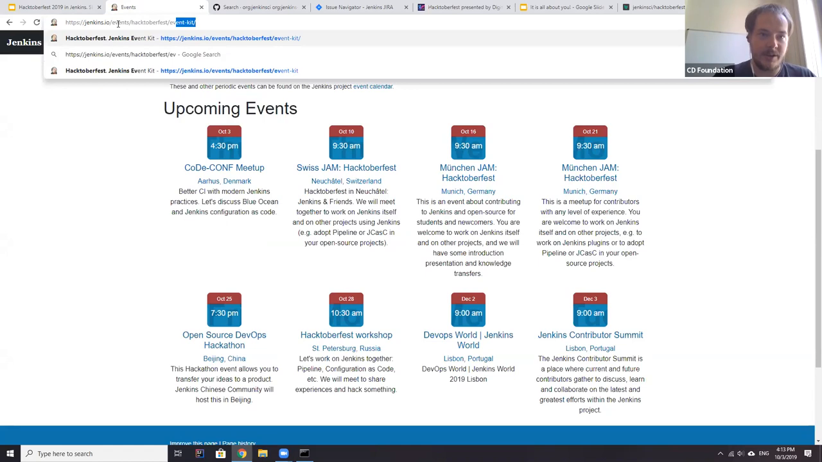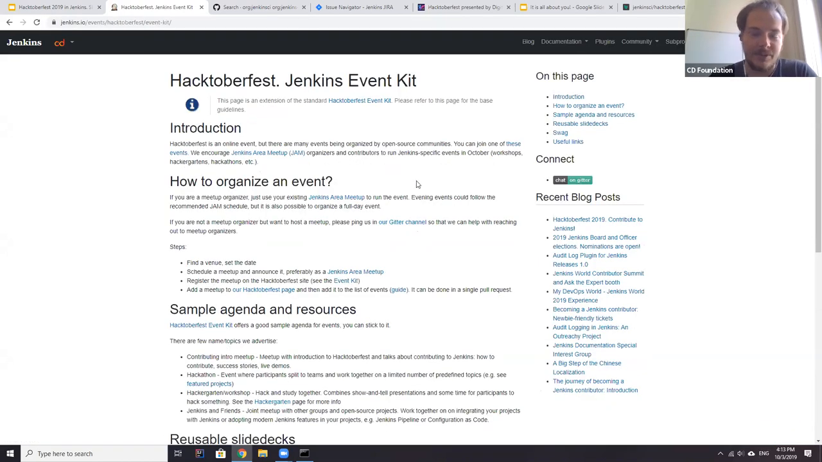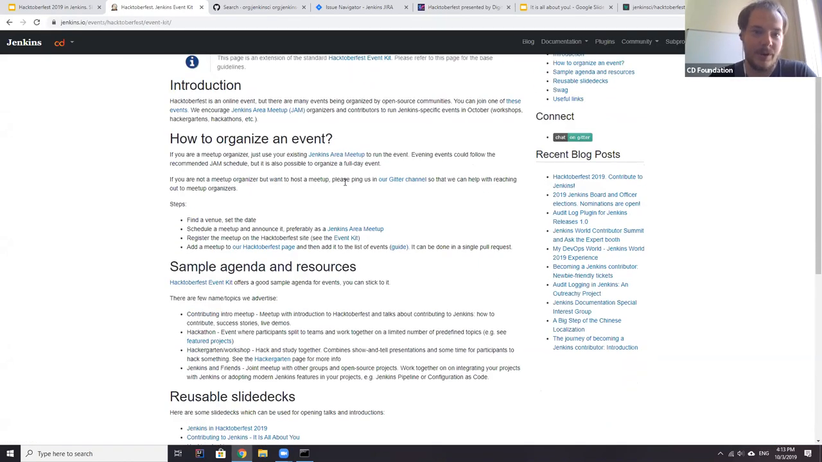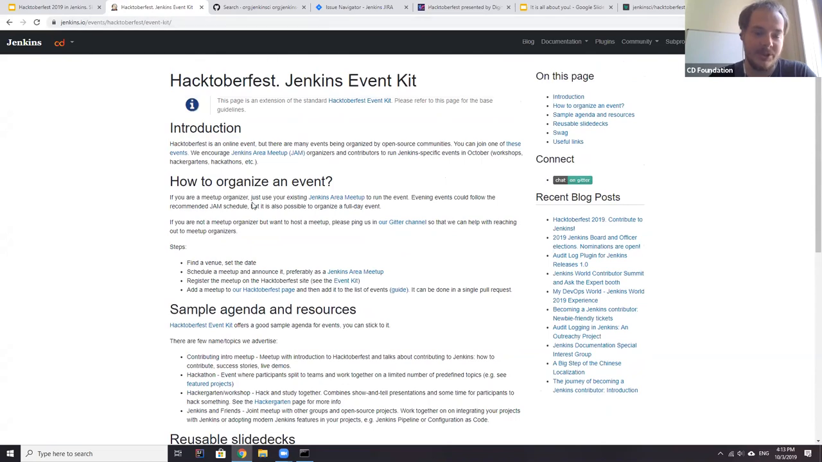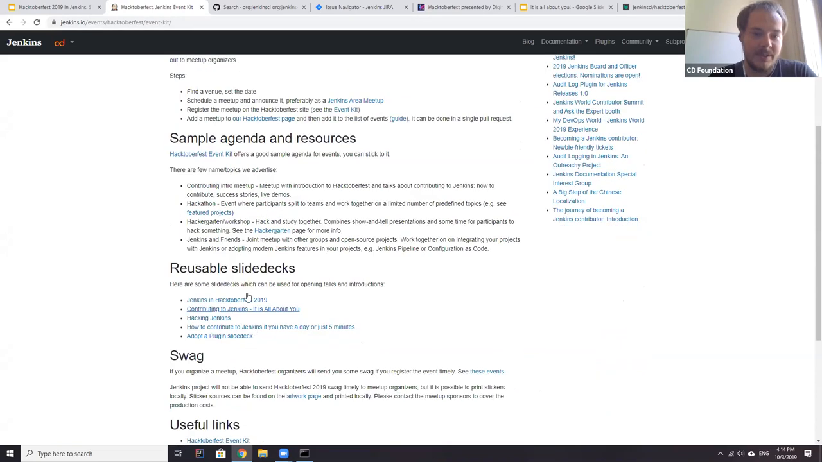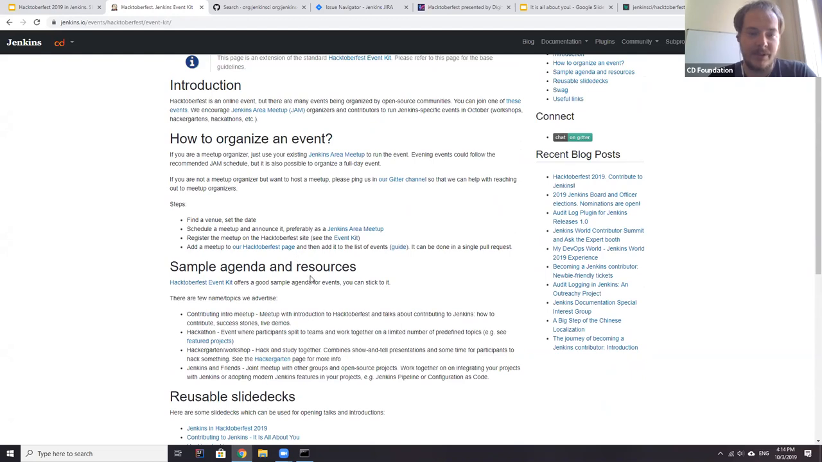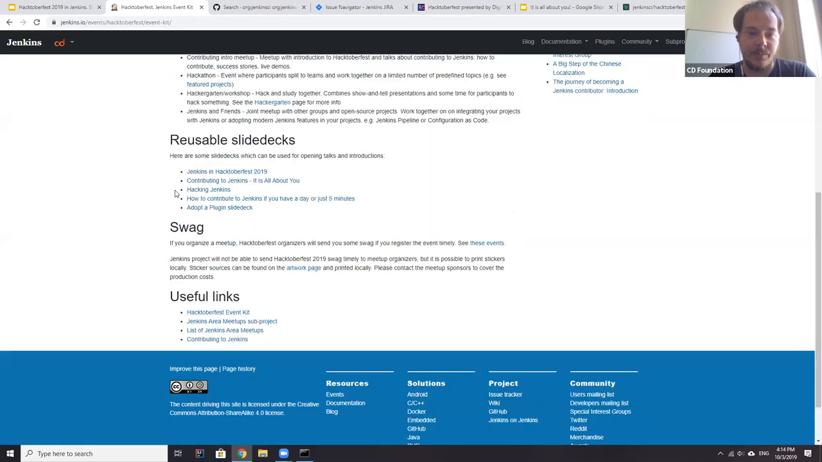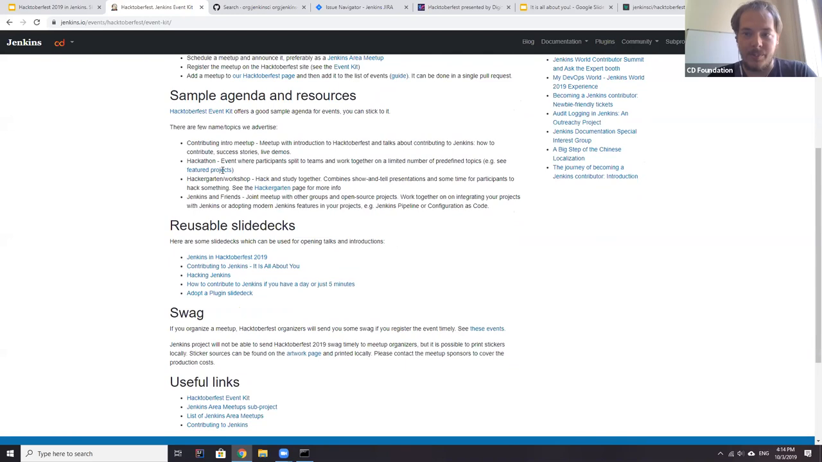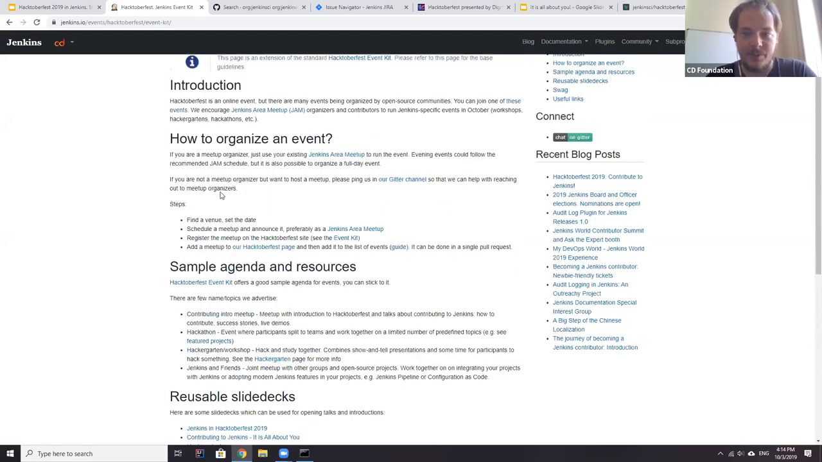We have event kit available. So if somebody just wants to organize Jenkins meetup, you can go to this page, Hacktoberfest/event kit. So we have some slide decks, including the one we are presenting today with Mark. We have a few extra slide decks. We have some sample agendas. We have references to meetups which you can copy. So basically organizing a Hacktoberfest event is just a matter of your time, and we are ready to support you.